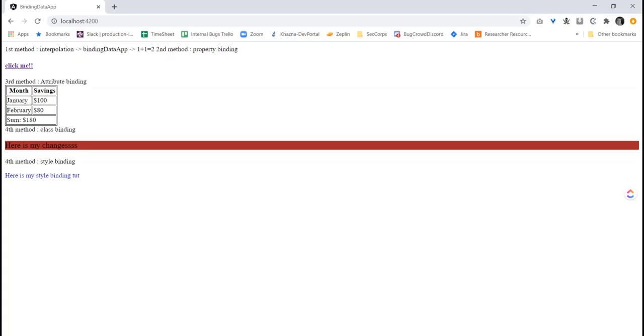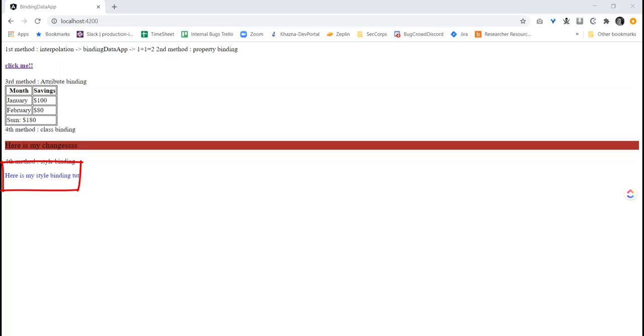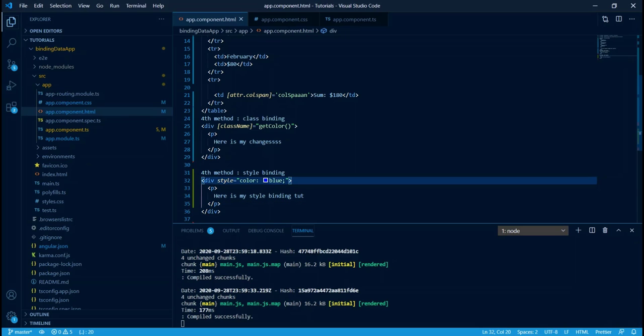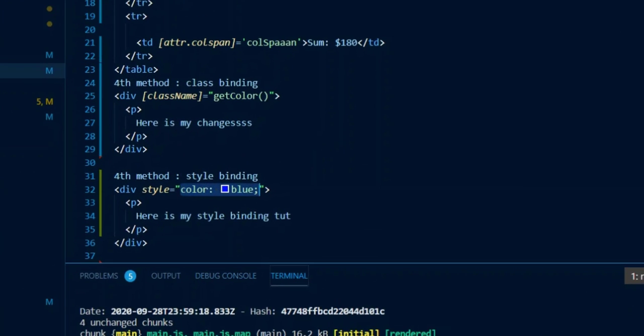Let's open our page. Here is my style binding tutorial. The font color is blue. Okay, so let's return. Let's find this value. We want to send that the color is blue. How can we do this? Simply add this to bind something like this.